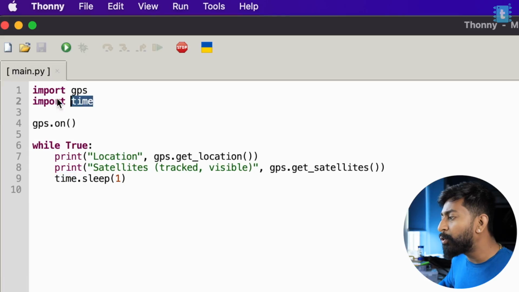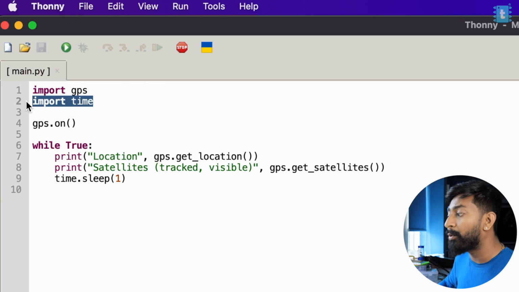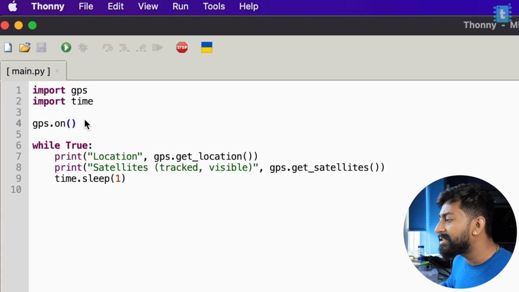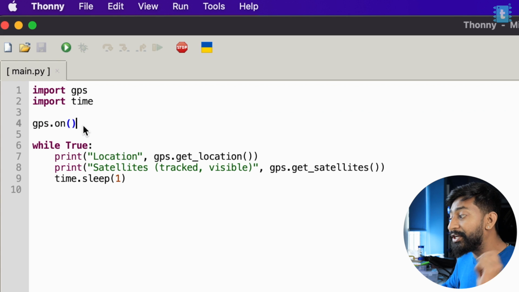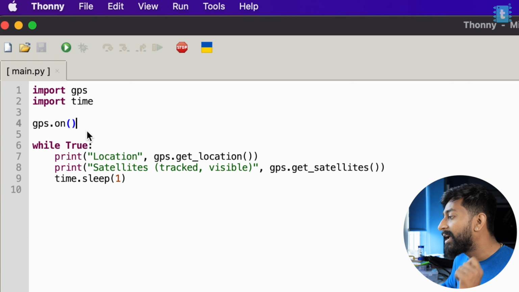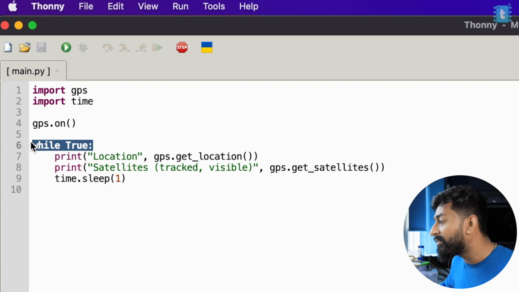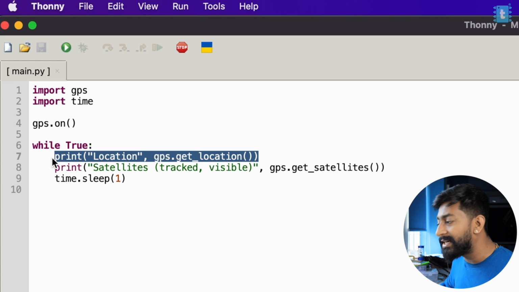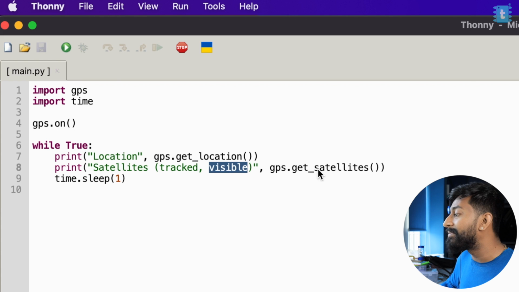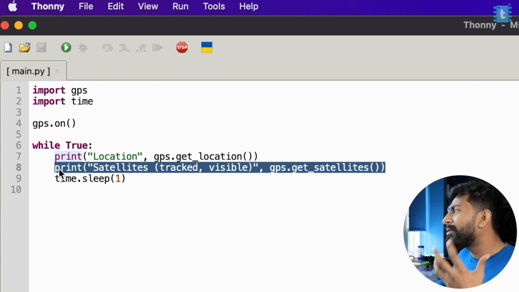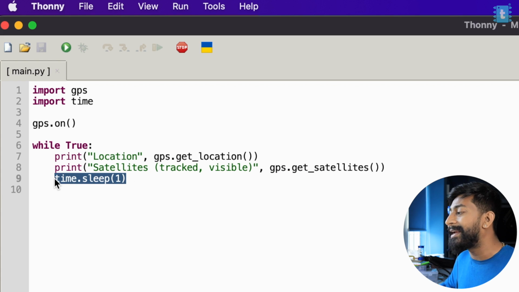Now let's jump on to the script and understand how we can get the GPS coordinates using MicroPython. First of all, two packages are included. One is for GPS and another is for providing the time delay inside the script. After that, by writing this simple single line command, you can turn on the GPS inside the A9G. And in the while True, the infinite loop, we are printing the location, the latitude and longitude data, and after that we are also printing the number of tracked and visible satellites connected or recognized by this A9G board. We are printing everything at an interval of 1 second. That's a pretty simple script.